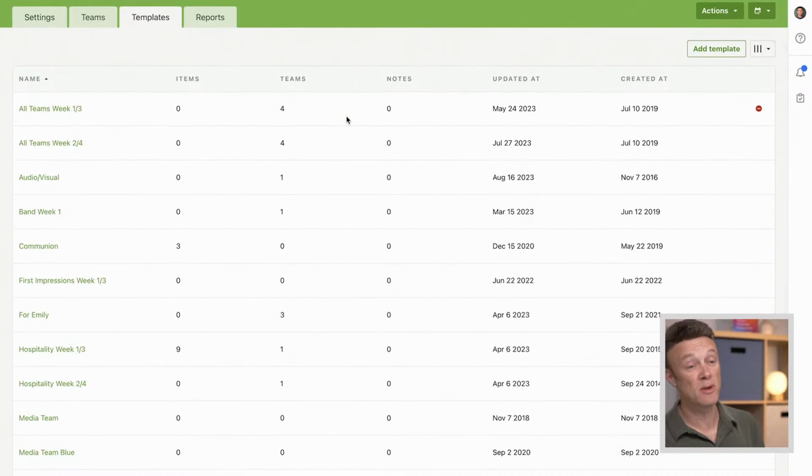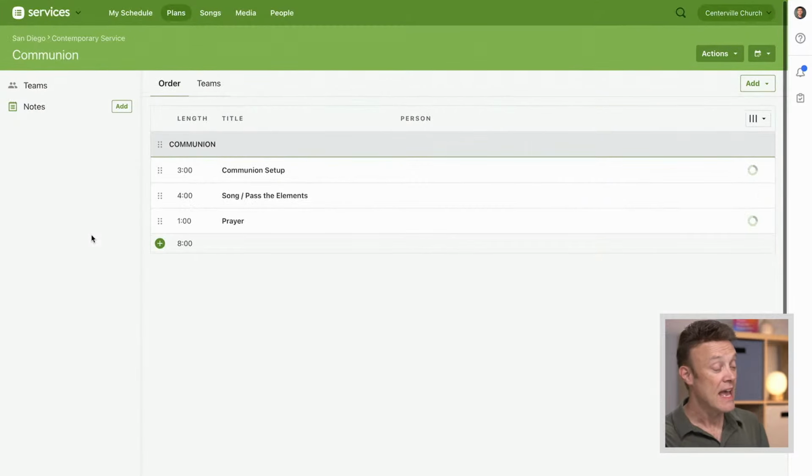And here's where I see all of these templates. And many people can all make their own templates. I have made this communion template. Let's click on it to go into it. It looks kind of like a plan once we get in there. And when we do communion, I always have a header, the setup, a song that we'll pick once it comes time, and then a prayer at the end. So I don't want to have to remember these things, so I put it into a template.